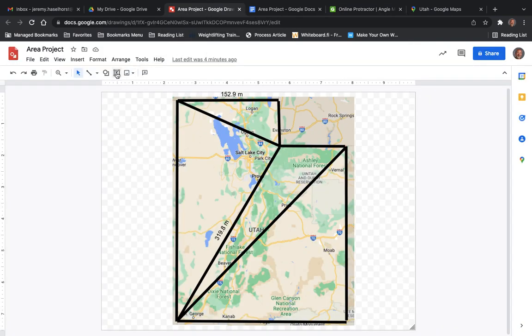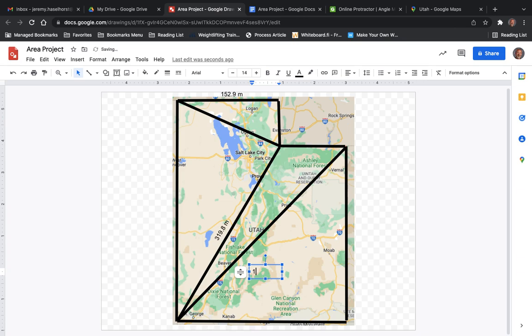So again, I'm going to create a text box. I'm going to stick it over here to start. I'll move it in a moment. But I'm going to go ahead and go 14. Now, my degree sign, I'm going to come up here to Format.